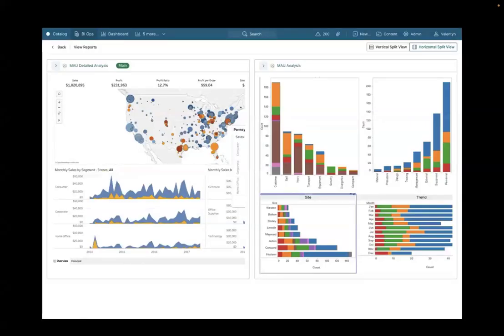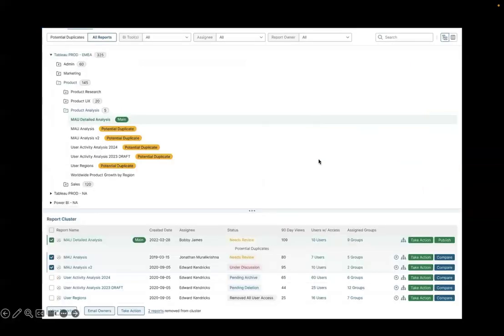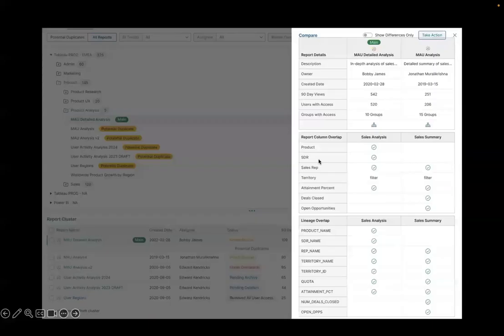So in this case, I selected two reports within the cluster, the main one on the left, and one that I'm going to try and figure out whether it's a duplicate or not. So it's logging into the reports. It's allowing me to view the live reports side by side and get a visual representation of what's going on here. I can also start to compare the different metadata that we're basing this potential duplicate on.